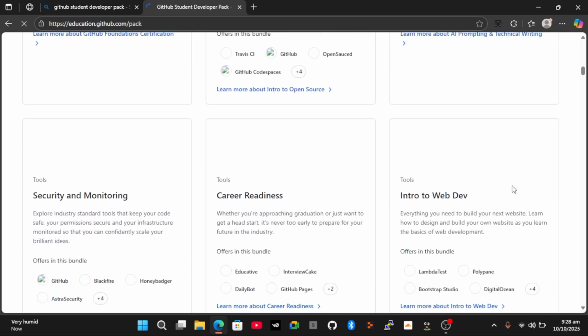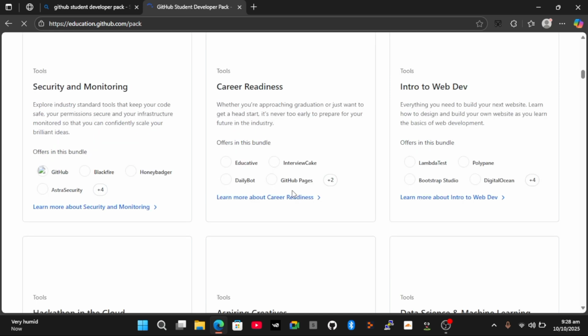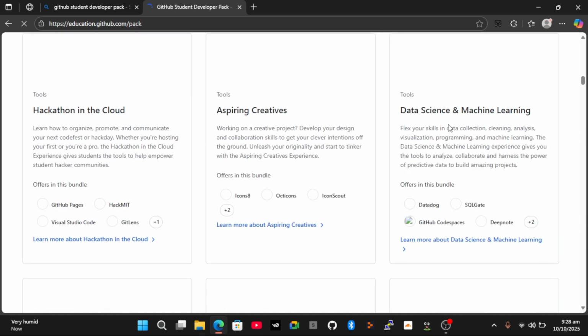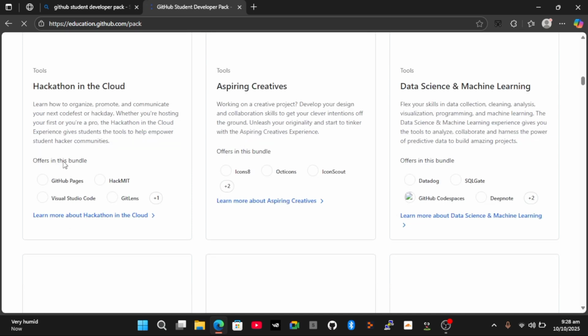You're going to get access to Bootstrap Studio for free. You're going to get access to DigitalOcean, a hosting platform. You can host your servers or your own instances online, even your websites or your backend databases. Hackathon in the cloud helps you to host programs and a whole lot. It comes with a whole lot of bundles.